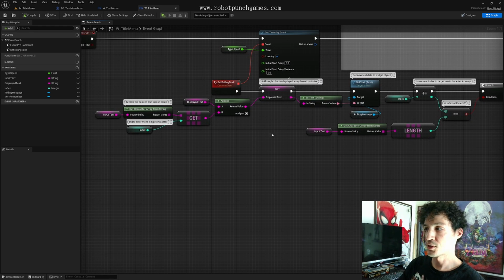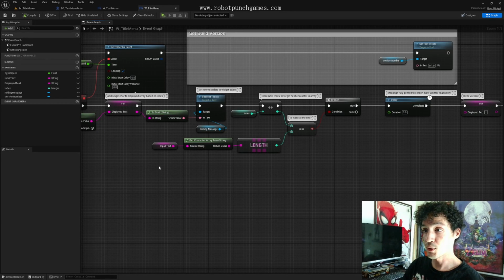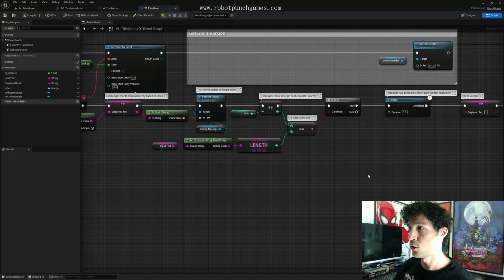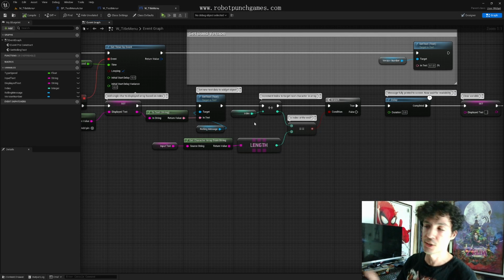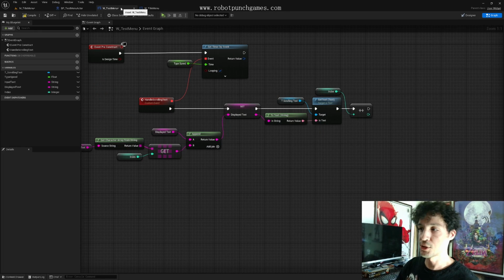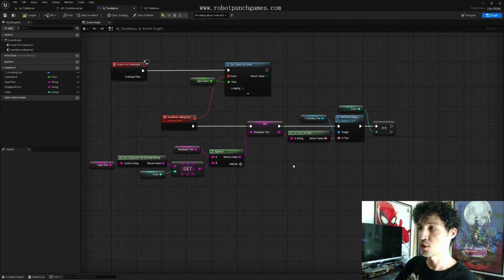Maybe the performance is minimal. What you're going to deal with right here is you take this input text, get the character array from the string. Okay, so right now we just need to double check, since we've incremented the index, if we're at the end of our displayed text, our input text. And like I mentioned about the optimization, you can take that effort upon yourself.